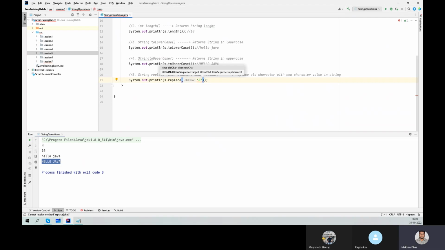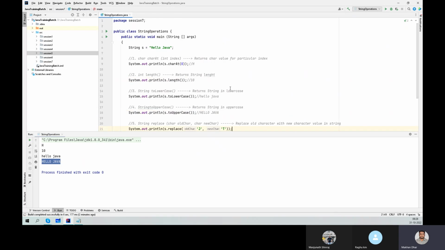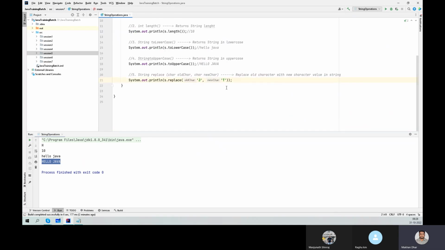Now comma. So what would be the new? You can see here it's suggesting newChar. Okay, now in Java, we want to replace J with, suppose, T. For T also we have to put it in single quotes, right? So now what you will get, Hello Tava. You will see the output. So the J will be replaced with T, or we'll see a different one also.